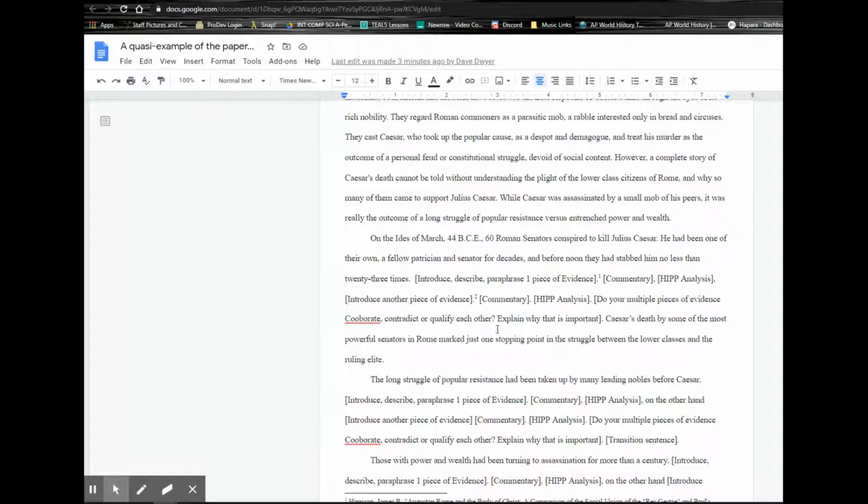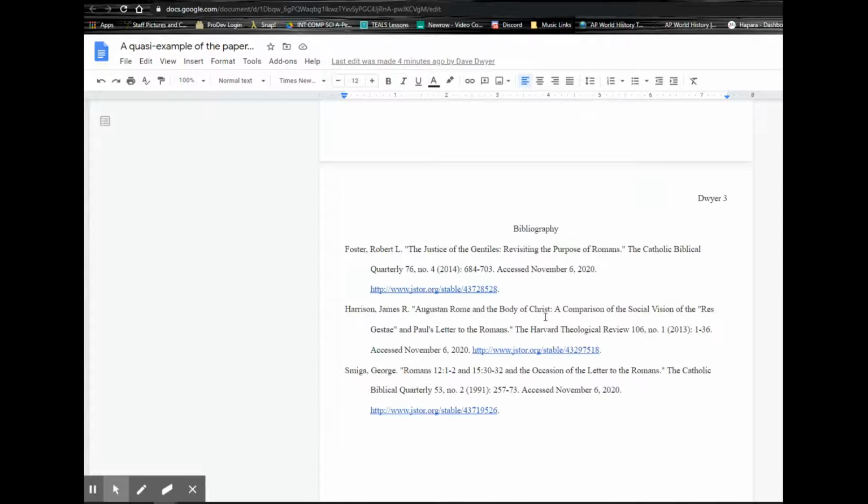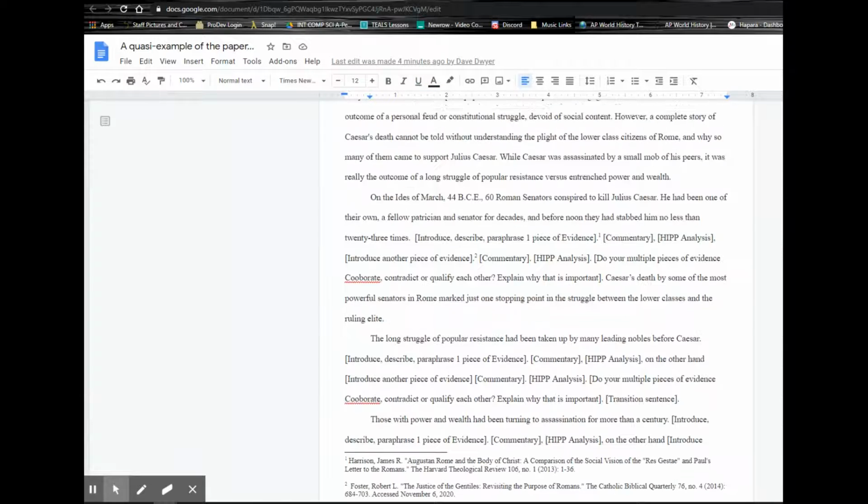What you also need is citations for your evidence. So you see here I have evidence and I have a footnote marker for that citation for that evidence. Down here you can see number one, my evidence, which isn't real evidence, obviously, comes from James Harrison, Augustine, Rome and the Body of Christ. All right, and then if you go down to my bibliography, you can find, oh, there's James Harrison right there, okay? Link to the source with the URL, also in the bibliography.